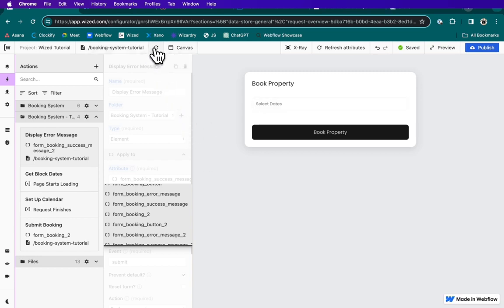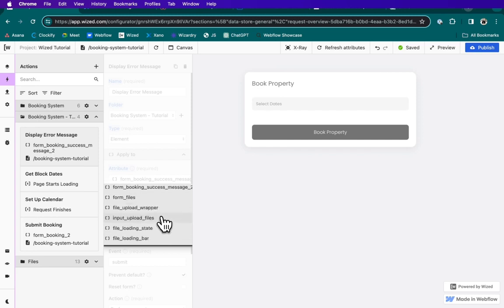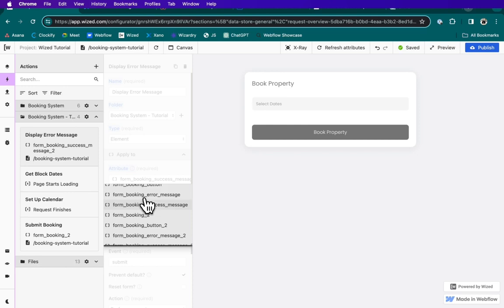By the way, let me know, guys, if I should make a crash course about Wized. What can you do? What shouldn't you do? Because I know whenever you start, it's kind of a complex topic. Hey, can I reuse this attribute here or no? And I think that might be interesting.